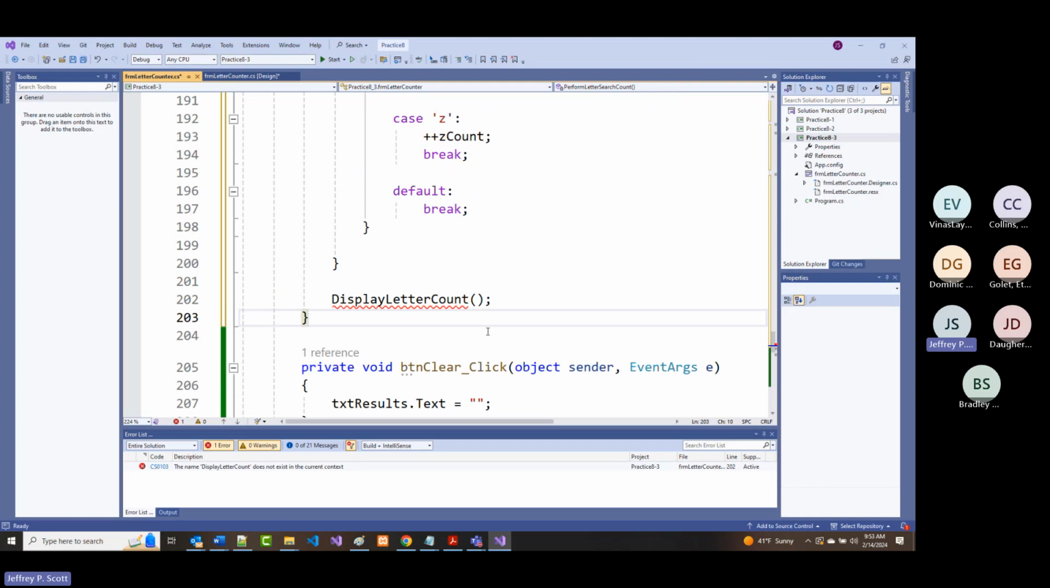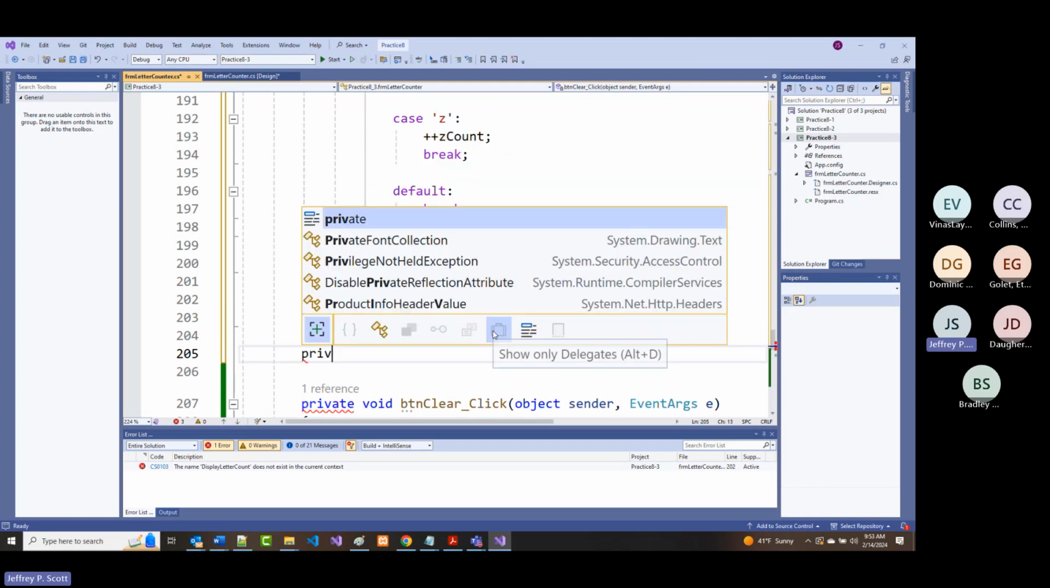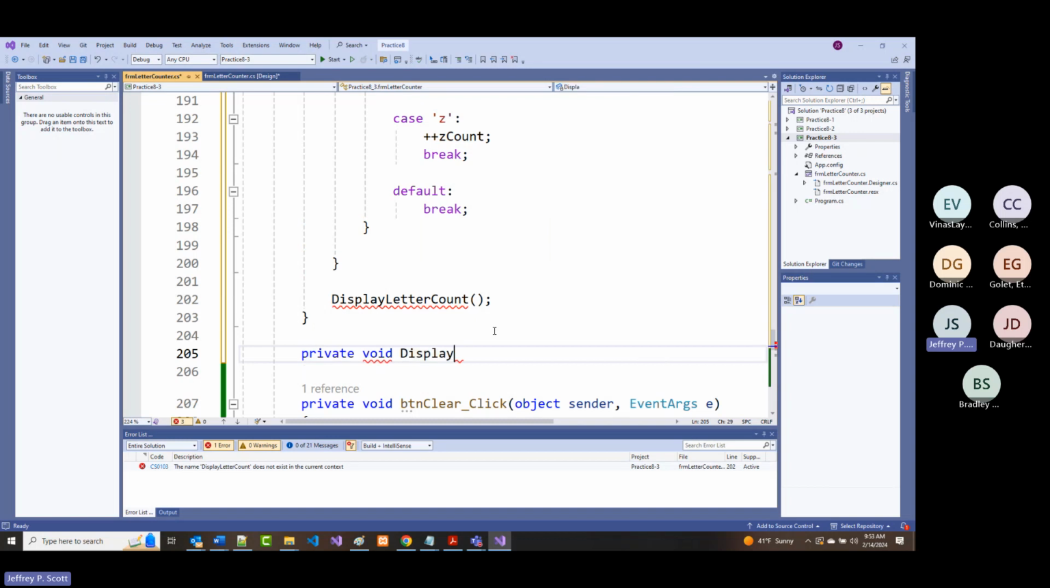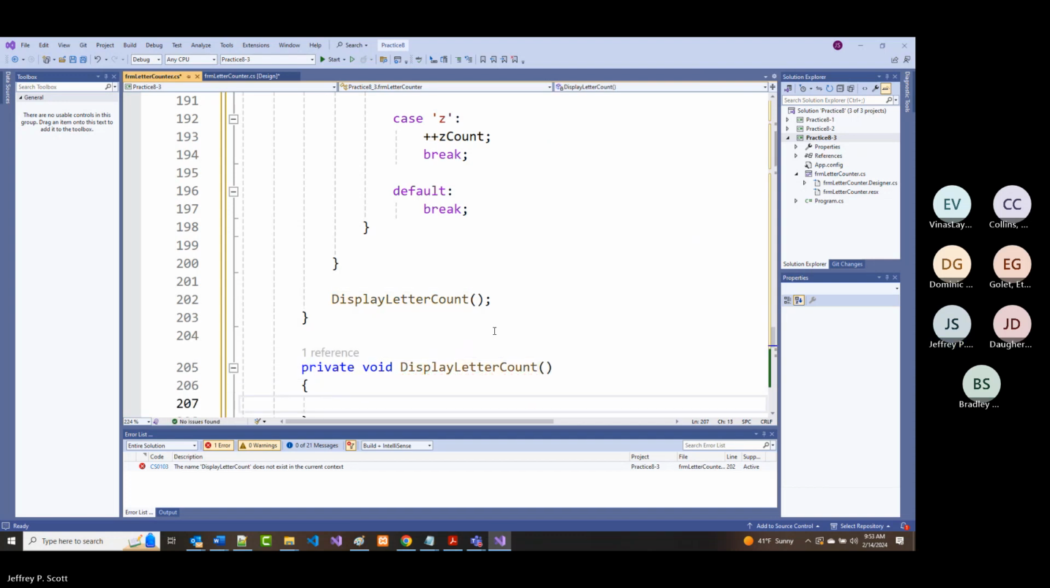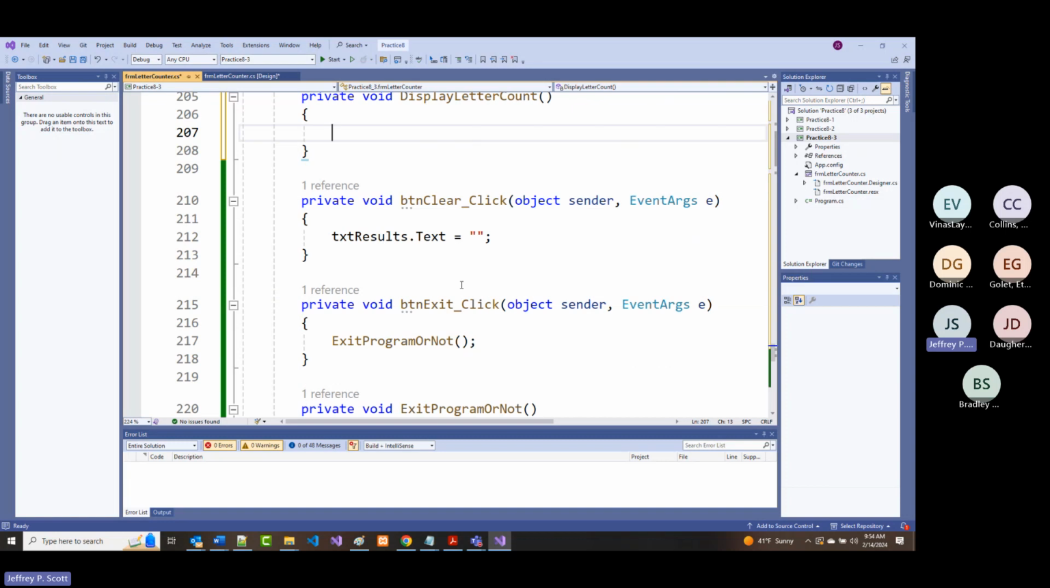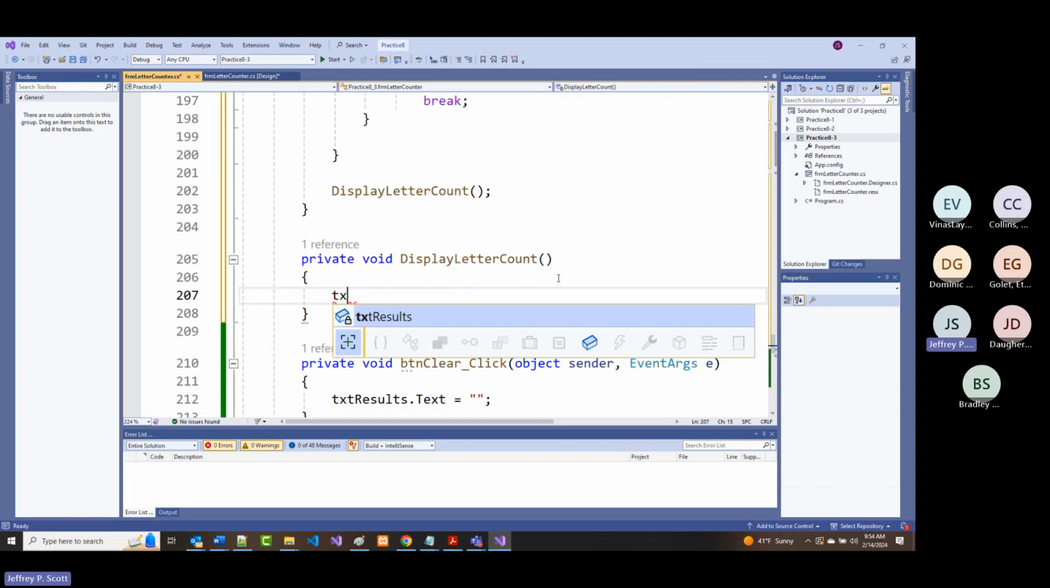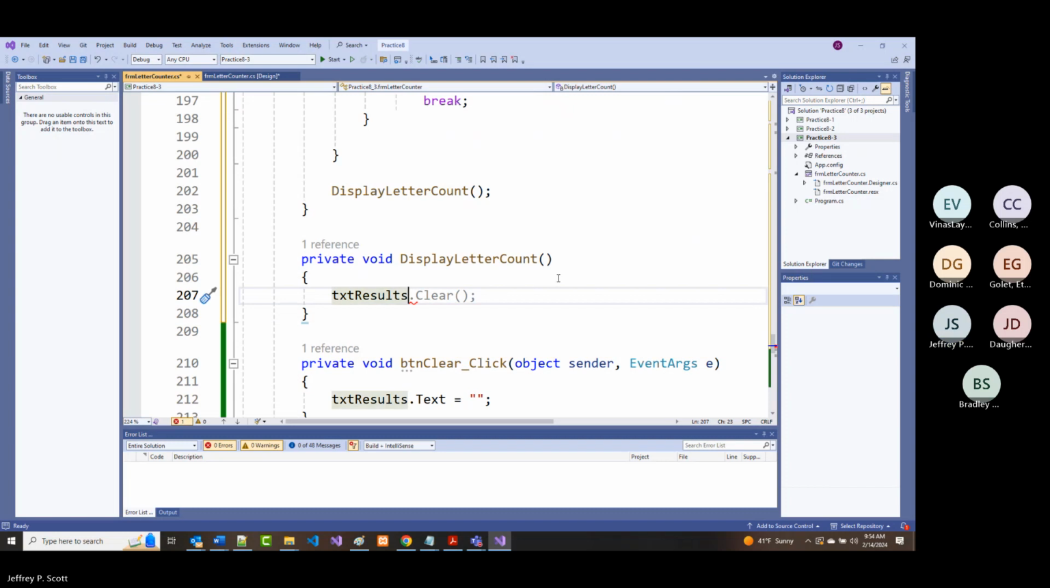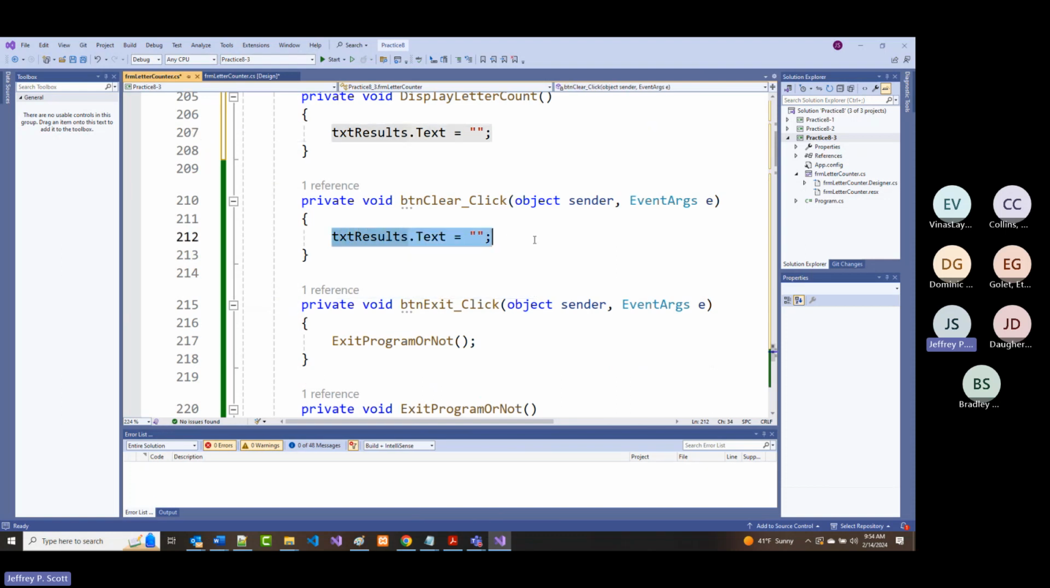Now it's giving me an error because of course we haven't written it yet. So private void display letter count. The first thing I want to do is clear. I can't just say again, txt results dot text equals nothing, or I could go back here and actually make this a routine, since I am calling it in two places now.